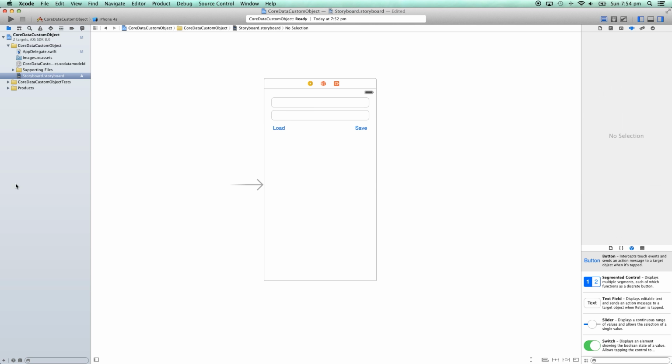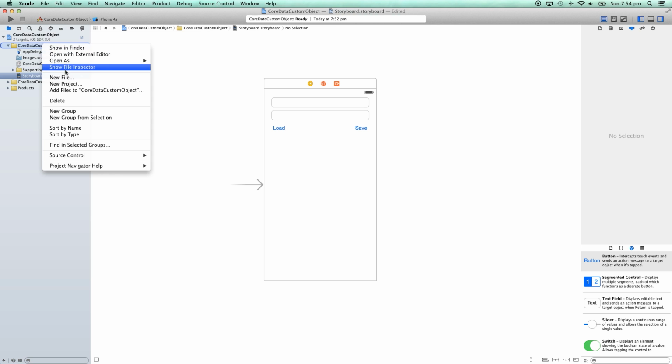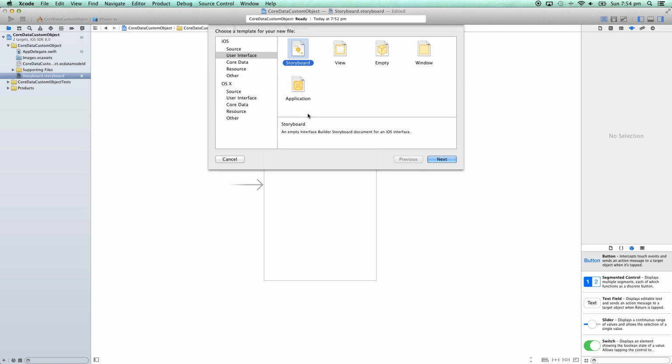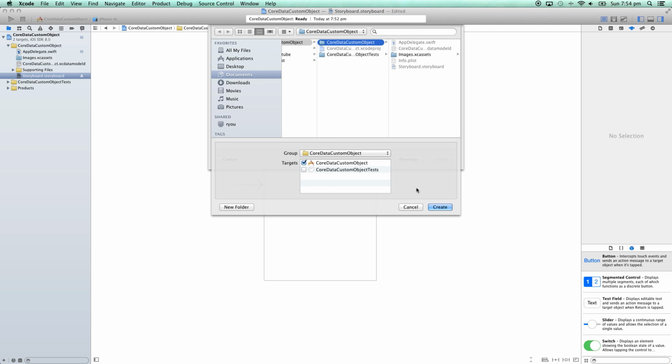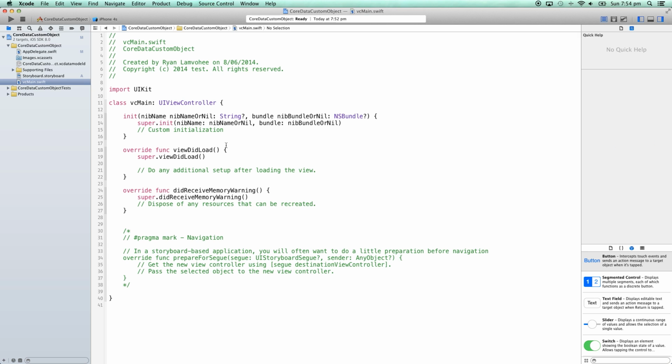Now that we've got our view set up, we can create a view controller for this view. So I'm going to create a new file. It's going to be a source file, and it's going to be of type CocoaTouch class. This is going to inherit from UIViewController, and I'm going to call this VCMain. That's going to stand for view controller main. Now just create that and save that in the appropriate location, and you're going to end up with a file like this.